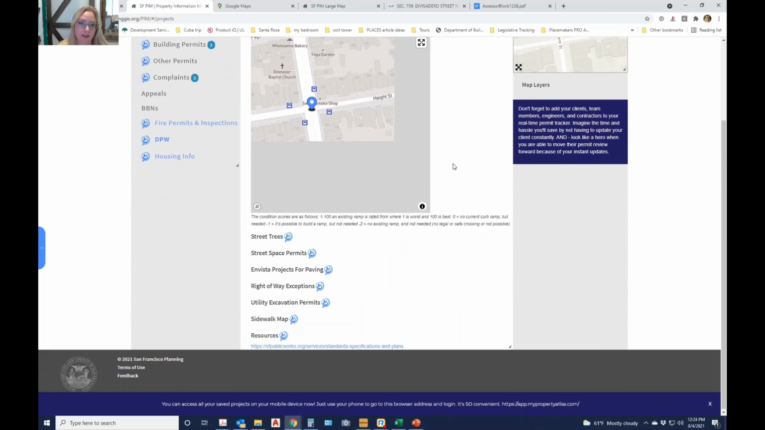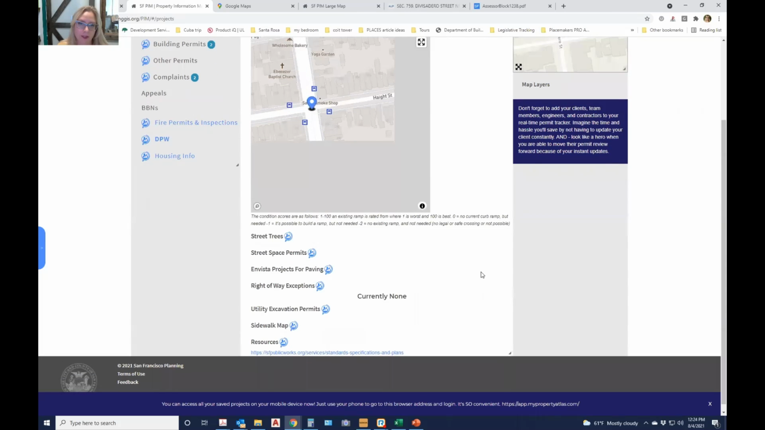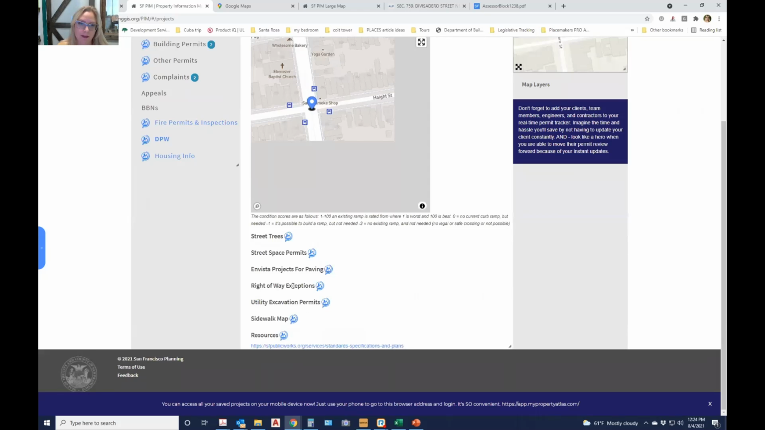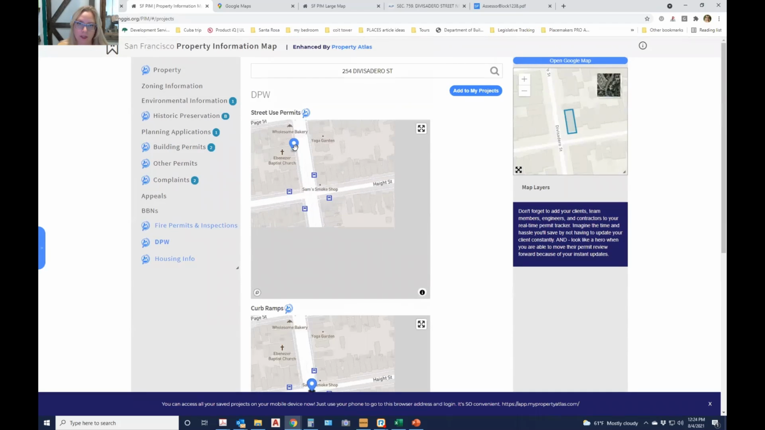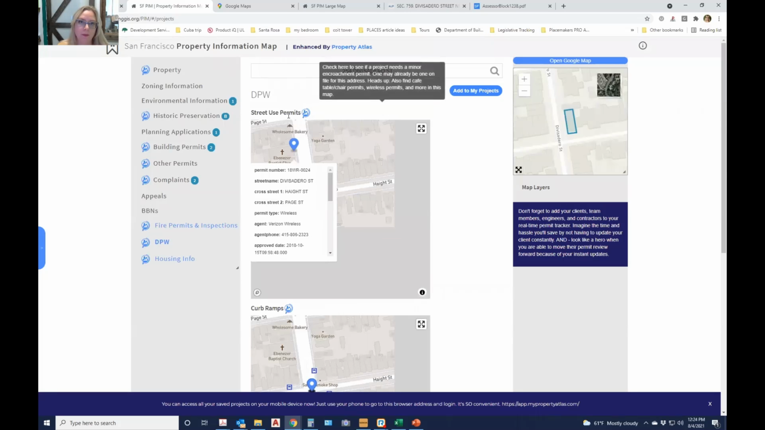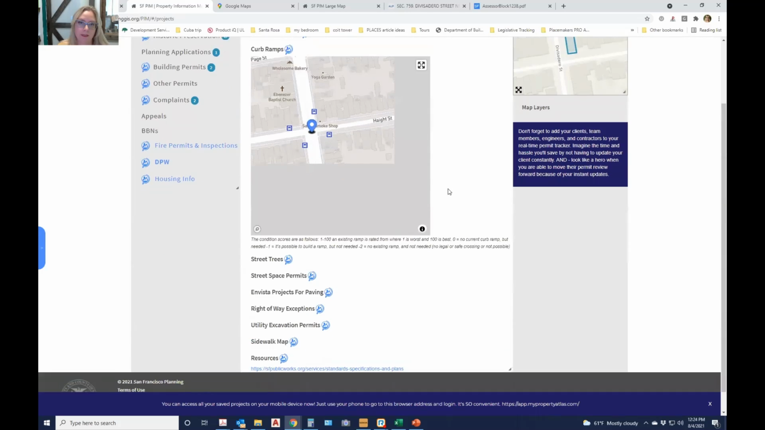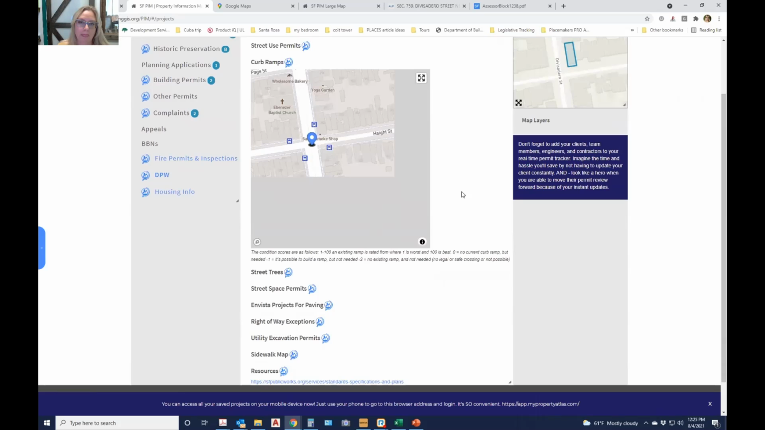So I like to always check and see, is there a right-of-way exception? Sometimes I think street use permits are only for the contractor parking. So this map, again, it's an enhancement, but it tells me, is there another application that I might need to file? So I can look and see.